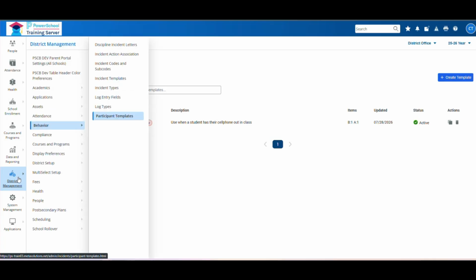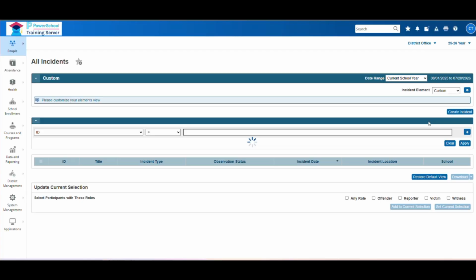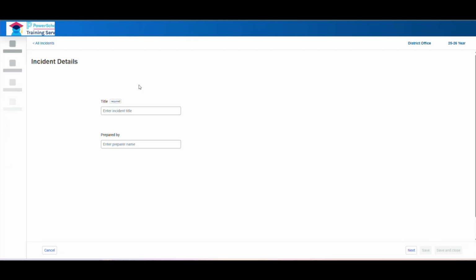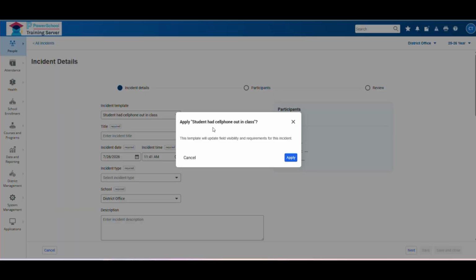And next, we're going to go over into district management, or I'm sorry, go into people, all incidents. And we're going to quickly create a new incident. So let's click on create incident. And here at the very top, incident details. Is there an incident template? You know what? There absolutely is. Student out in class. It's going to tell me, hey, if you update this, it's going to change some visibility and it's going to fill some stuff in. You want that? I sure do.